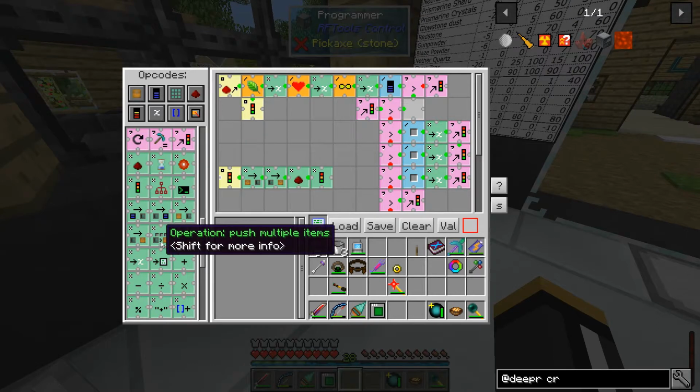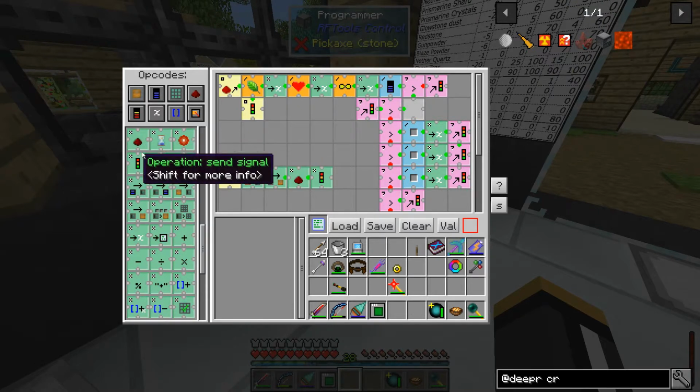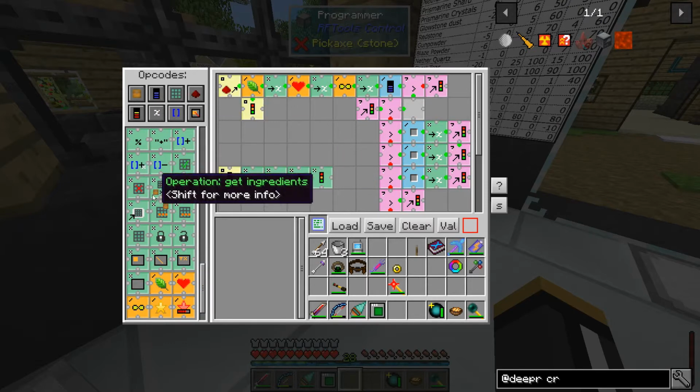The green app codes are the operation app codes. These are the ones that actually do stuff. So these can move inventory around. Some of them will set variables. Some of them will wait or set redstone and do all kinds of stuff like that.